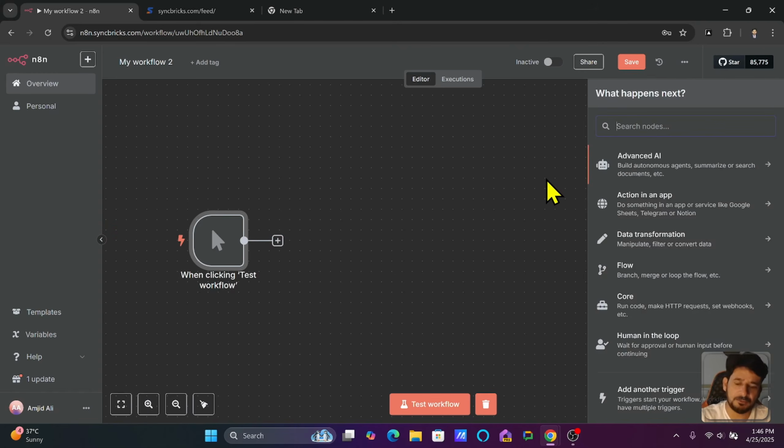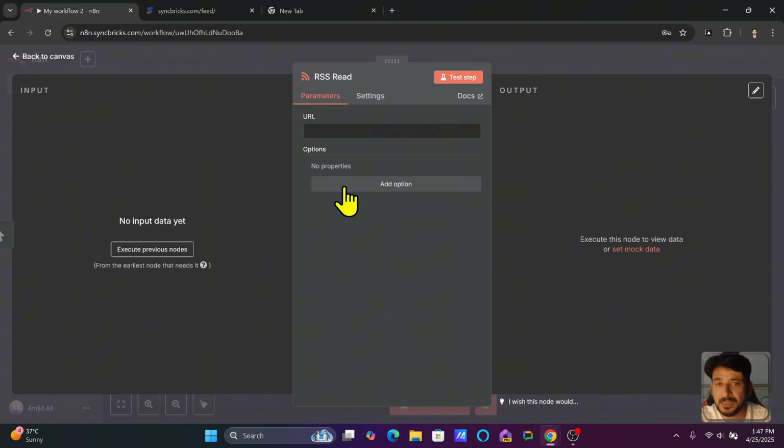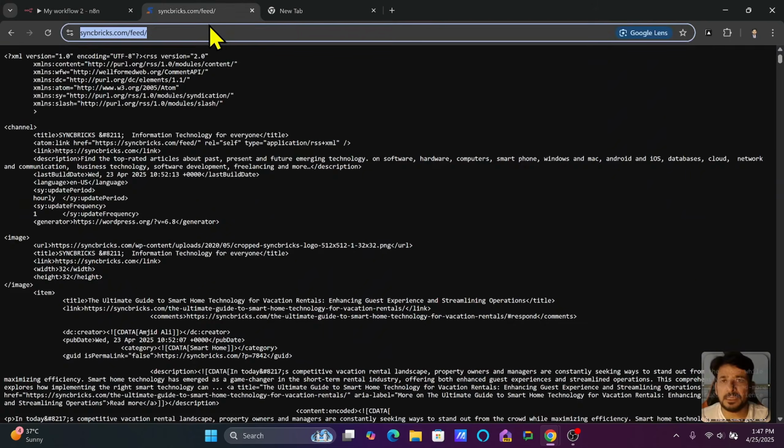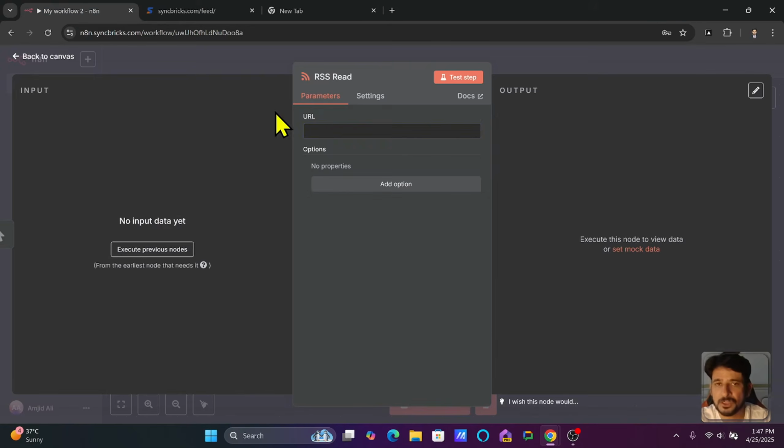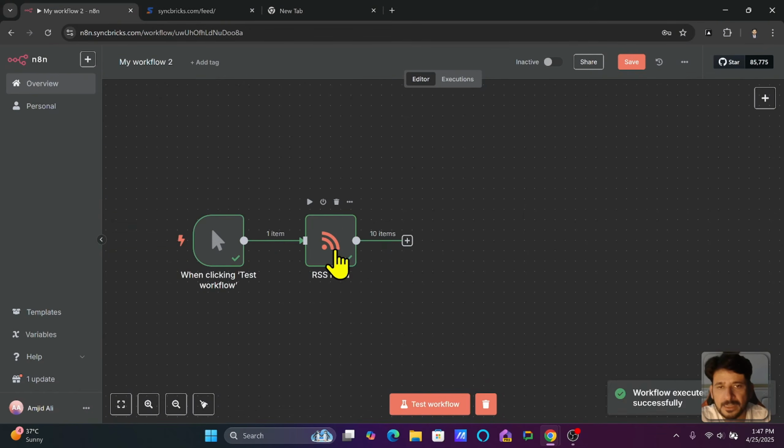So let me show you that if the data is an RSS feed, which means the recent posts on the website, of course, it can be anything. It can be coming from your database and so on. But let me take this RSS feed, which is syncbricks.com/feed. So it will give me the list of feeds which are coming. Let me test the workflow. So it is taking 10 recent feeds.